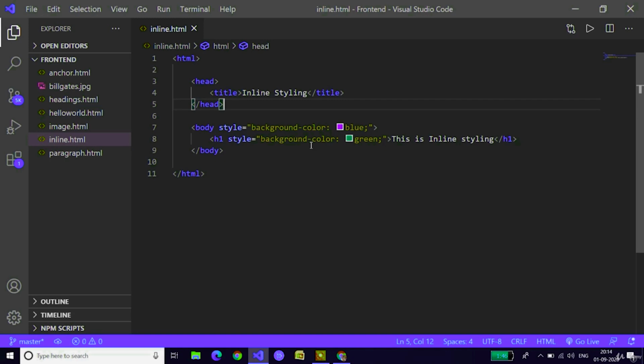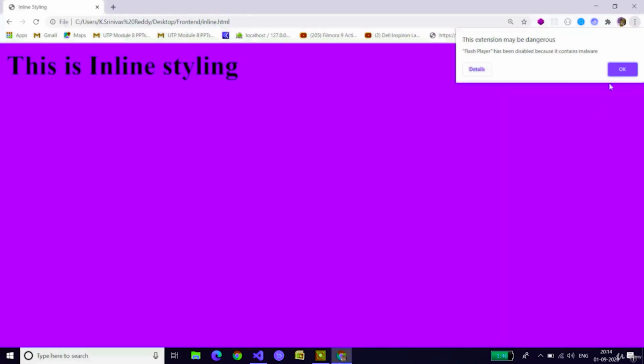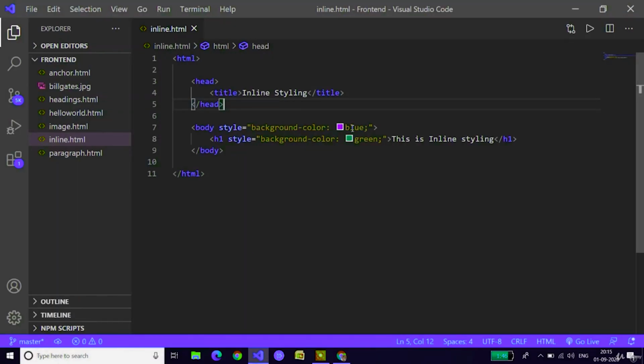So here the h1 background color is green. Now I'm going to hit the refresh button. Here you can see the h1 background color is green. If you observe the body background color, we have blue. If you observe the h1 background color, it is green. Suppose if you want to change, you can change it just by replacing the color name.